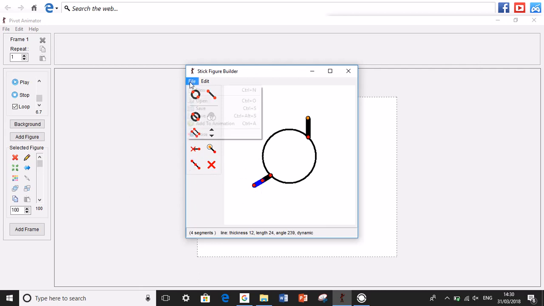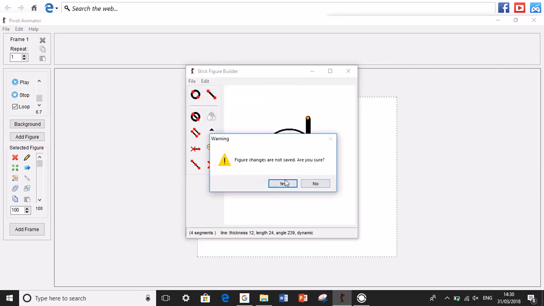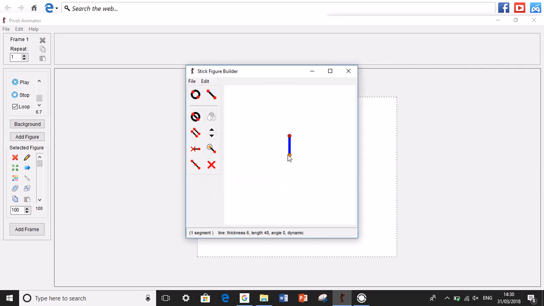And then if you want to save it, you just click File, Save As. And if you wanted to add it to the animation, you click File, Add to Animation. Say if I wanted to make a chair, I would do that. If I want to delete that, I wouldn't be able to, because you always need to have a starting point. That is your starting point.